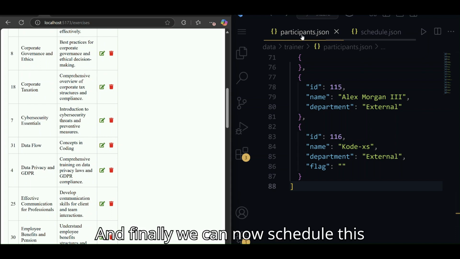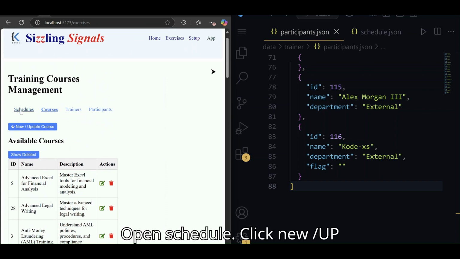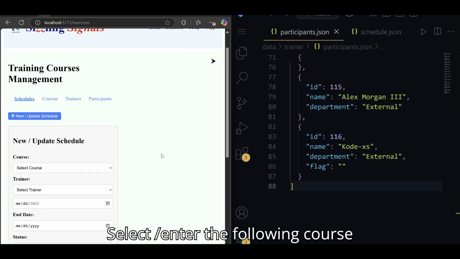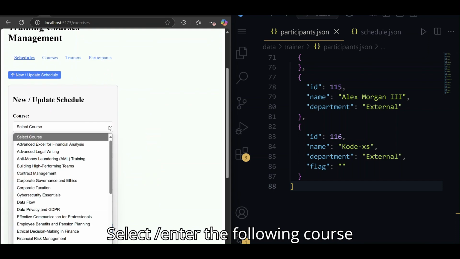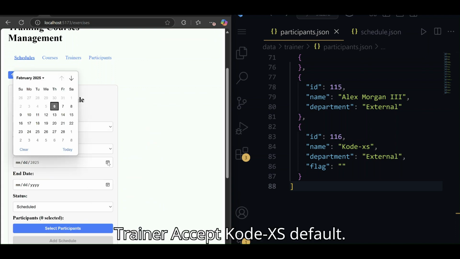And finally, we can now schedule this course. Open Schedule. Click New Update. Select and enter the following. Course, data flow. Trainer, accept CodeXS default.